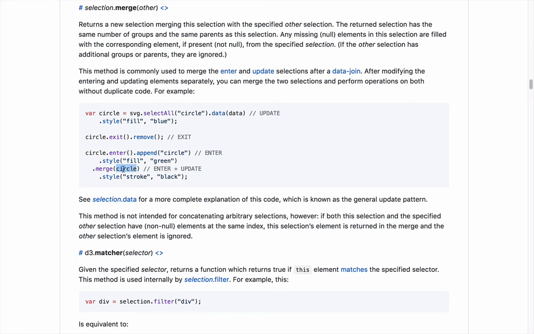Here, enter is only going to return the elements that didn't exist. Once we've called enter, this stuff here is working on elements that are new. So if we had more data than there were already elements on the page, enter is going to create those new elements, and this is only going to be set for the new elements. Here we can merge in the circle, merge in the elements that already existed, and update everything together.